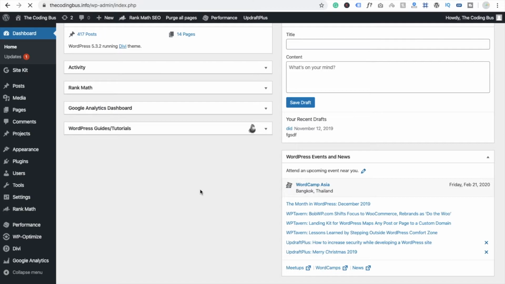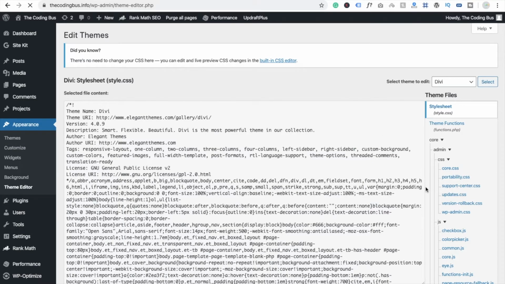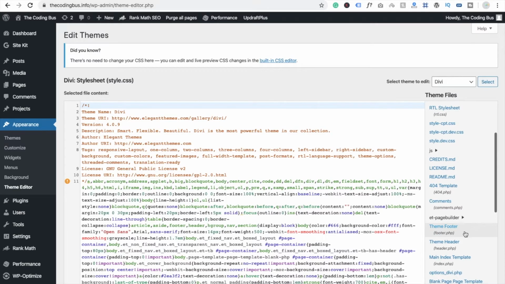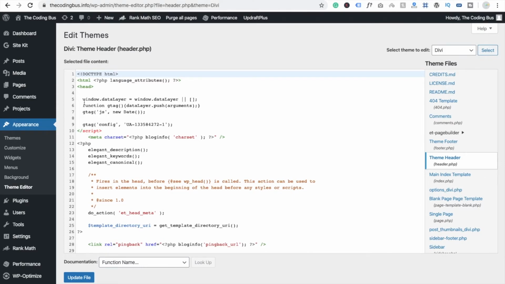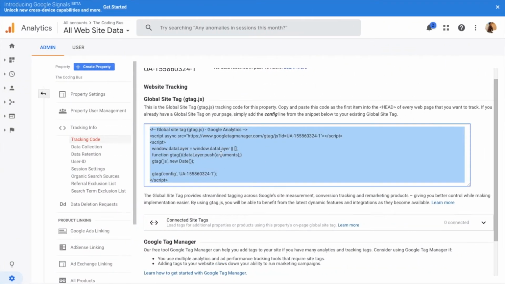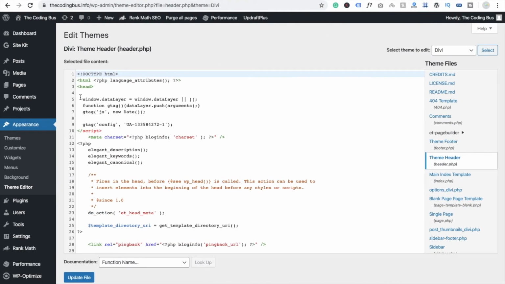If you're using another website, you just have to go to the header section and paste your code in the header section. You will see the option theme header, file name header.php. So you have to click on this file, and now you will see the head section. You have to paste this code here.